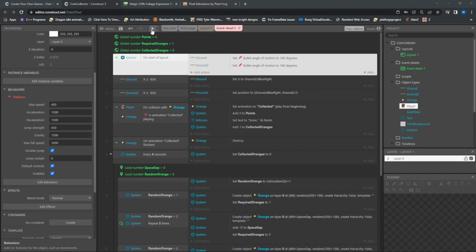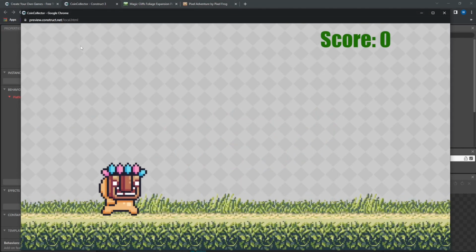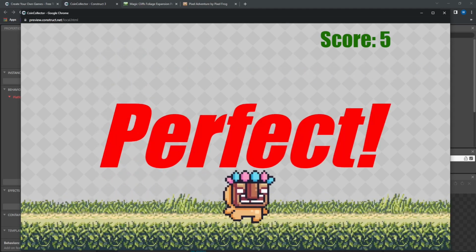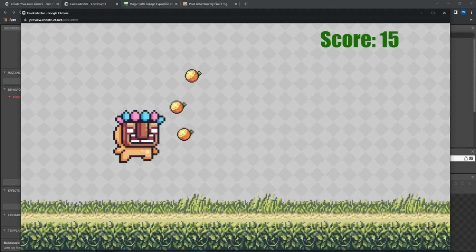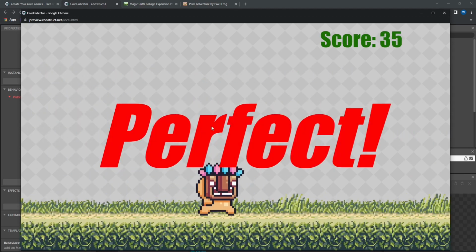Have you always wanted to create a game but didn't know where to start? Well, you're in the right spot. Today I'm going to be walking you through creating this game here. It's a little collection game where you run around and collect oranges and your points slowly go up. And if you grab each orange in a round, you get a nice little perfect pop-up.